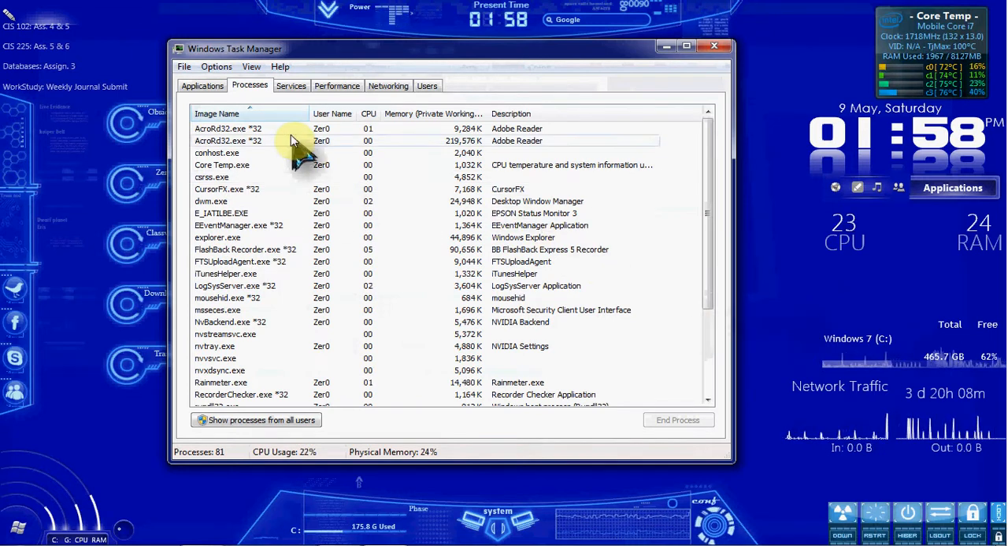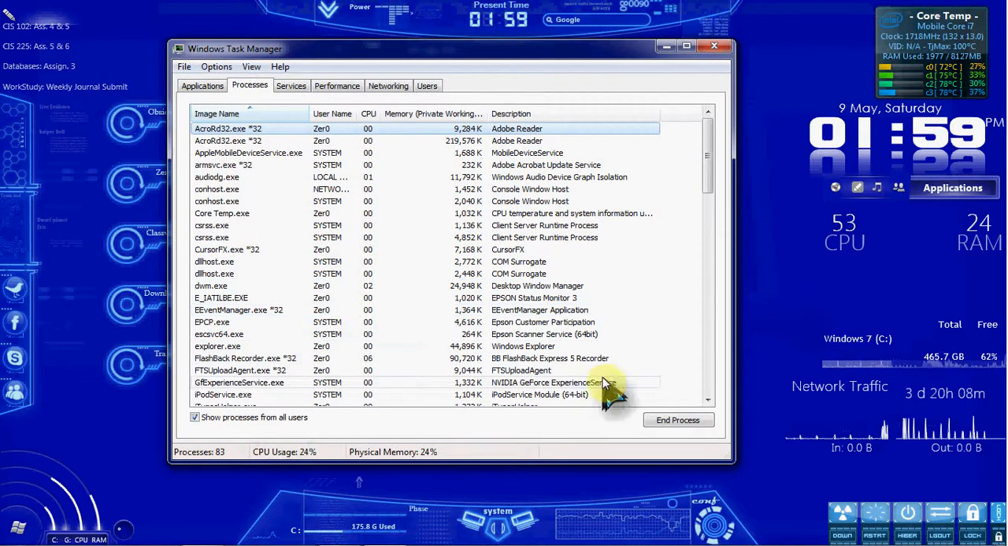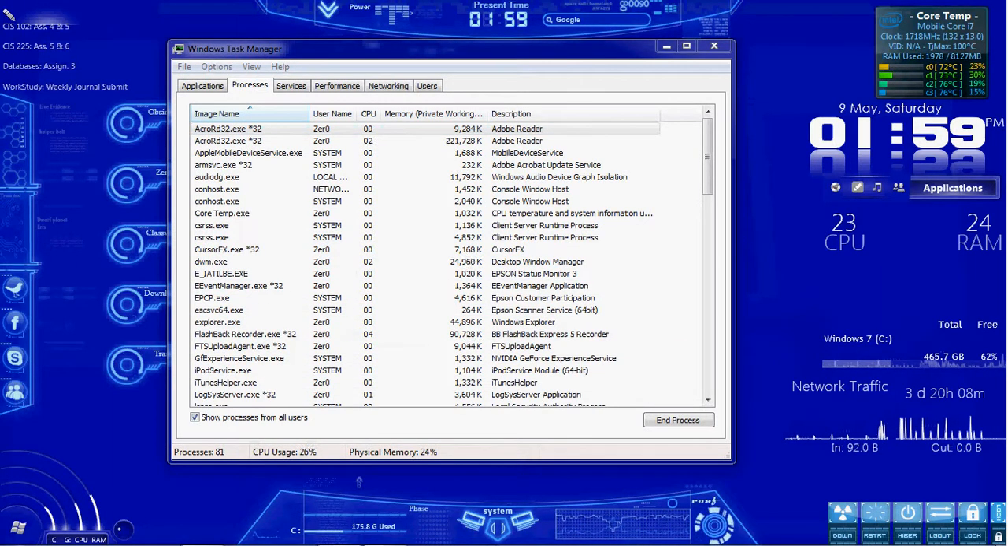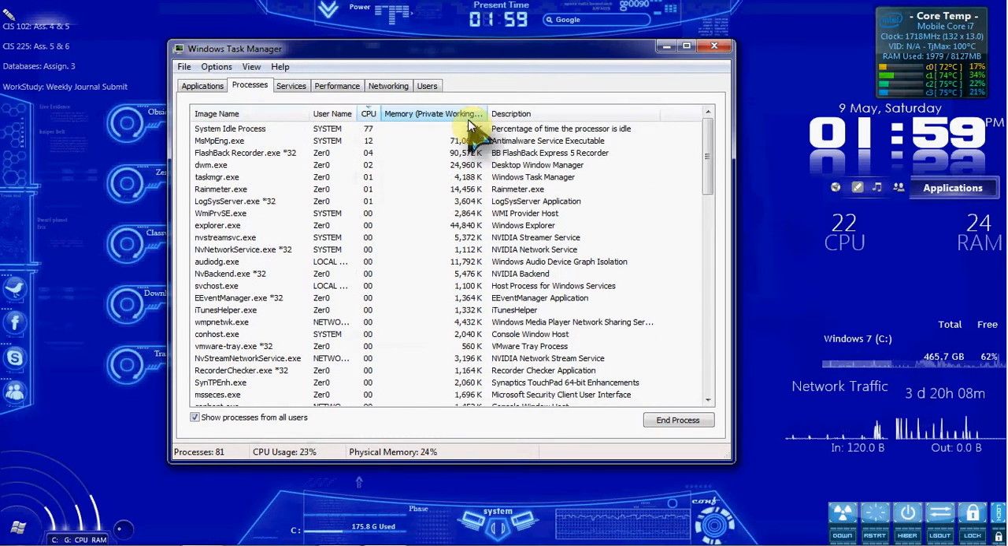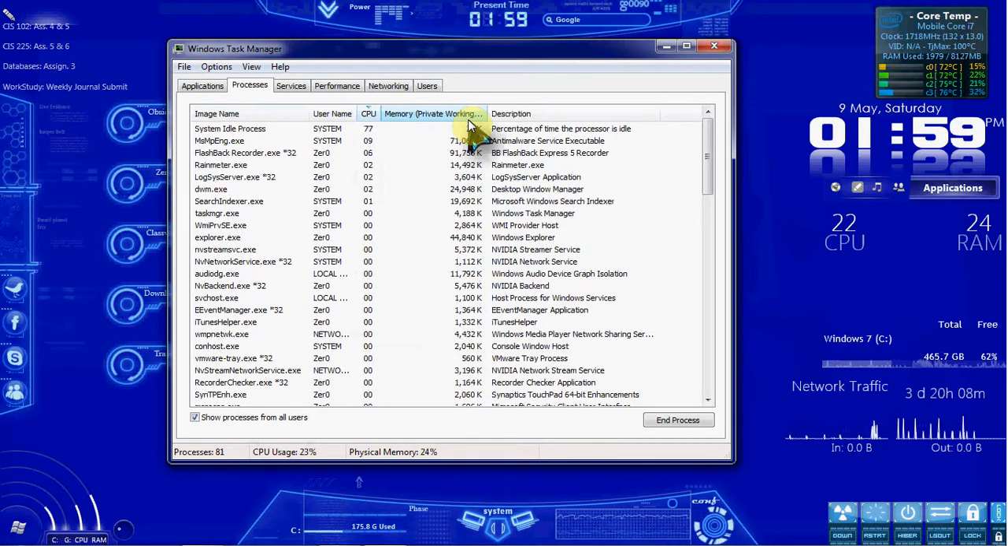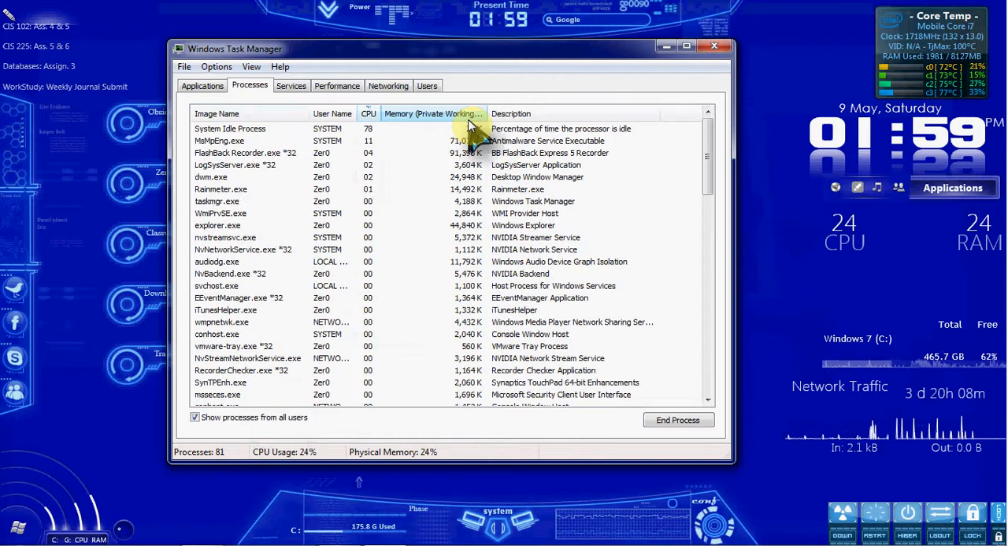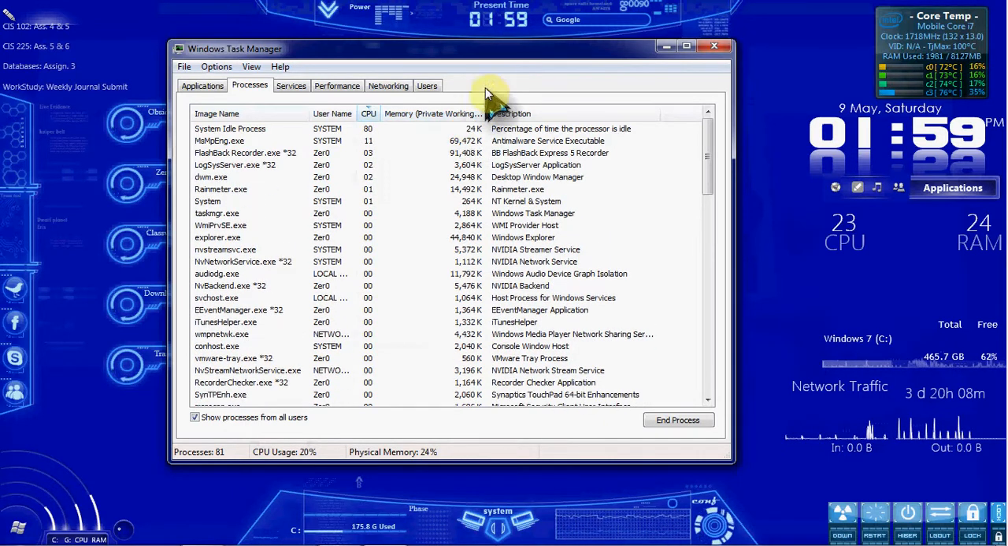Alright, next we want to come down here under Processes. We want to show processes from all users, and that'll show us everything that's running on the system. We want to hit the CPU column header once. This will sort these processes by CPU utilization. The down arrow indicates that they're sorted in a descending order, so the highest CPU utilization is at the top.